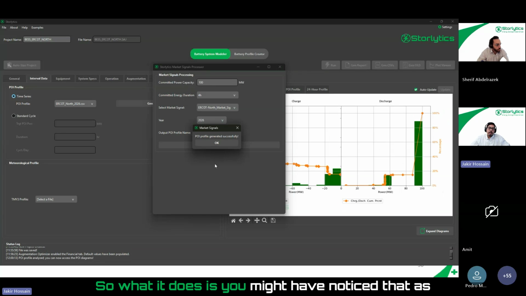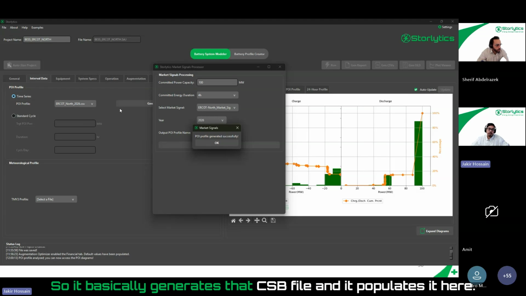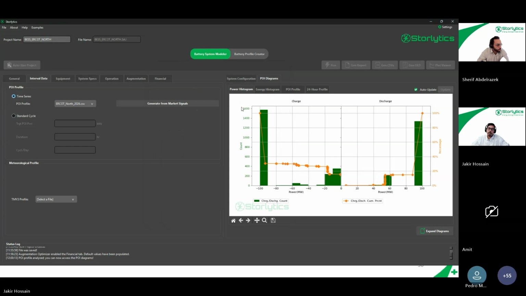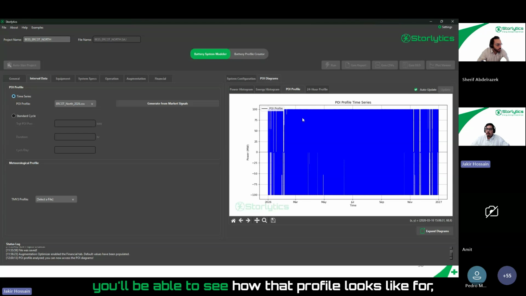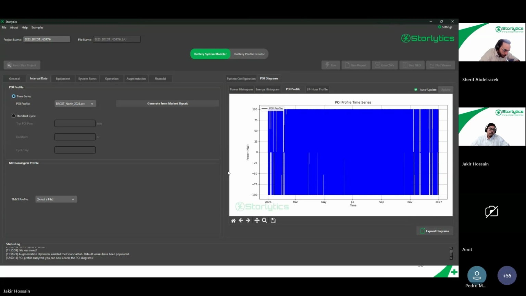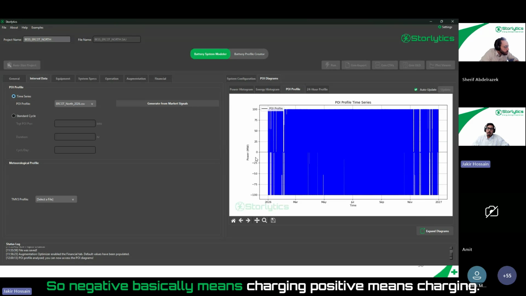You might have noticed that as soon as you click this, it populated this field here. See that in the CSV file? That ERCOT 2026, that's the CSV file we just created. So it generates that CSV file and populates it here. Then if you go under diagrams on the right-hand side and go under POI profile, under POI diagrams, you will be able to see how that profile looks. This is a power profile. Negative means charging, positive means discharging.